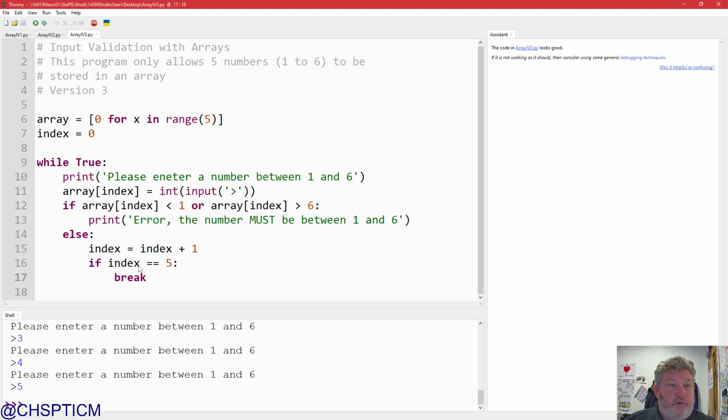Okay, so there you go. Input validation using arrays, 5 numbers from 1 to 6.